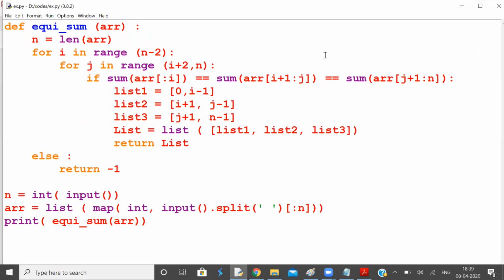Very tricky. Many students could not do it when it was asked, but it is very simple. Okay. So hope you understand it. Hope you benefited from it.